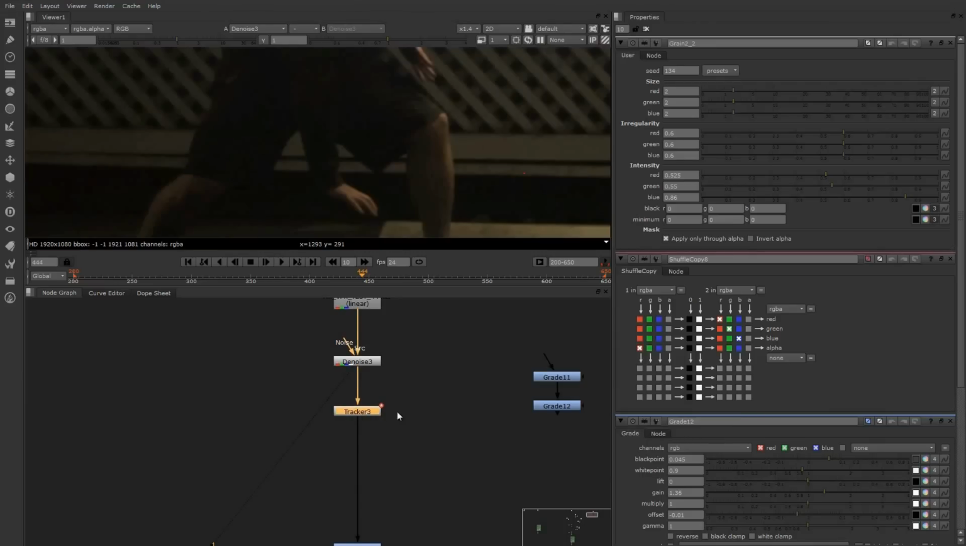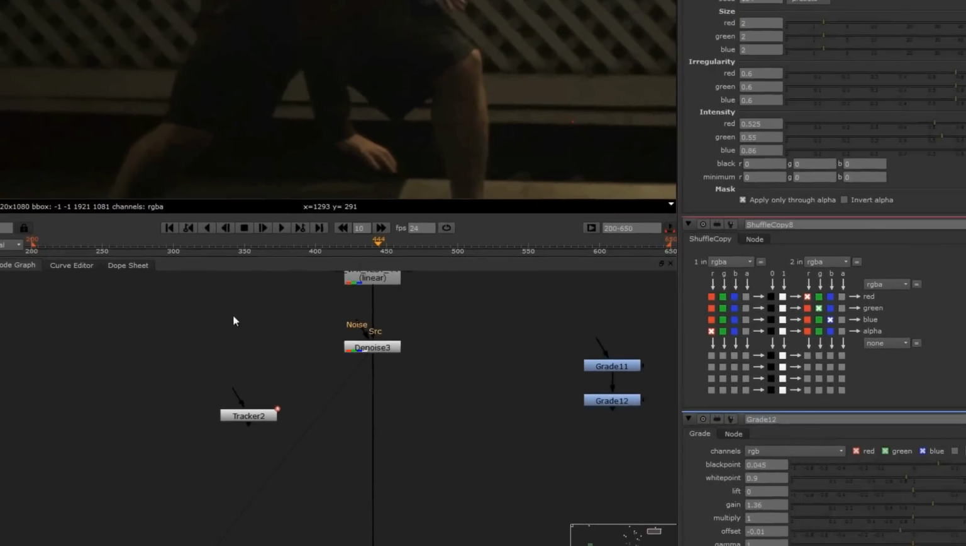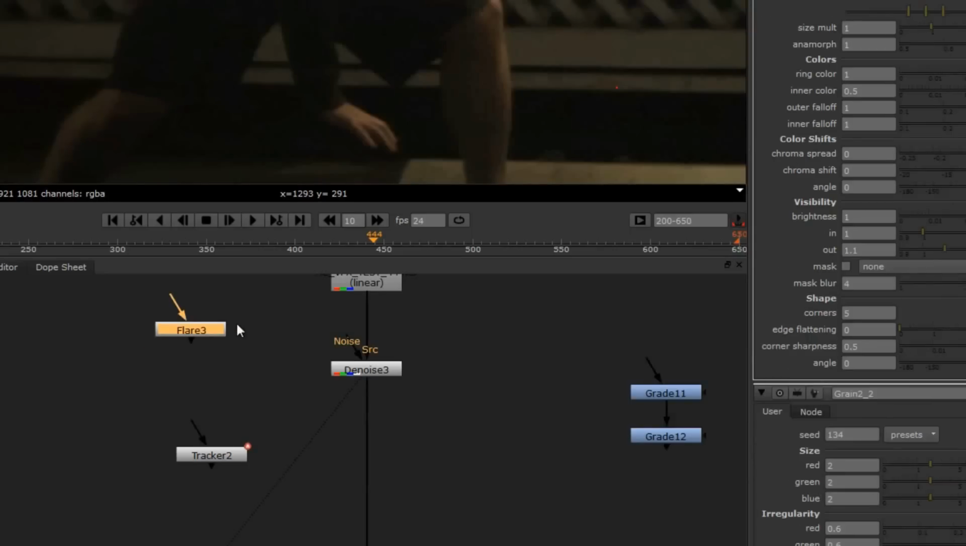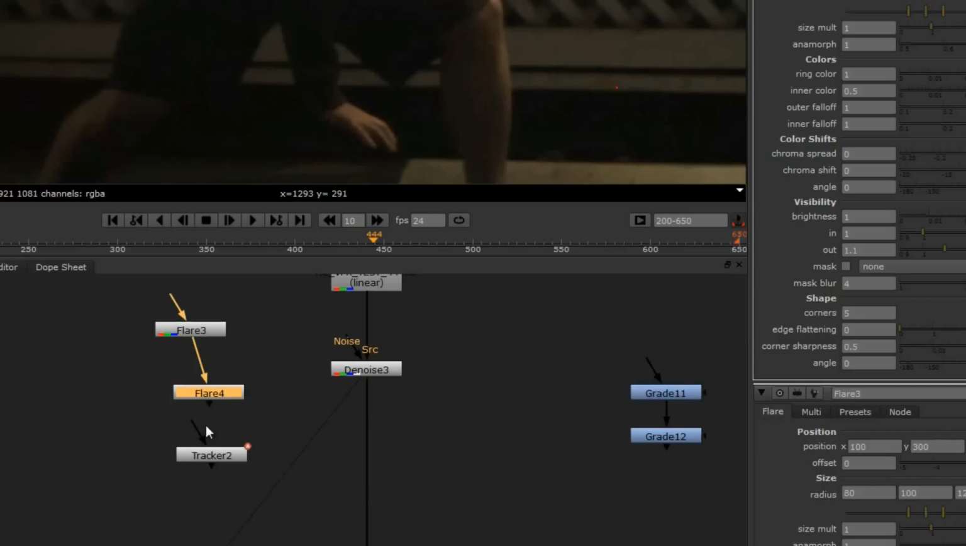Once that's completed, go ahead and take the tracker, copy and paste it out of your script, and delete the original so that you have it outside of your initial tree. This is where you're going to plug it into your flares. So if I want, I can hit Tab, grab a flare, and grab another one. Plug these into each other, plug the tracker.